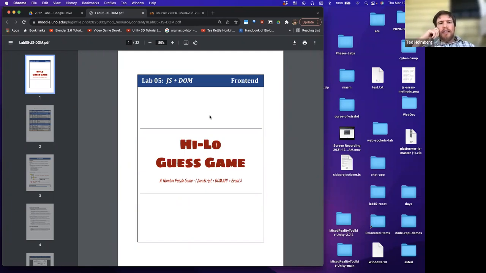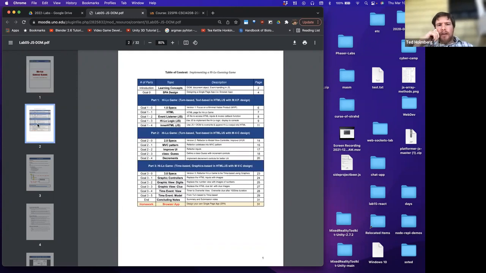Excellent. So in today's video lab, I want to move on to our HiLo guess game. In this lab, the learning objectives are to learn about the document object model and event handling. So let's take a quick look at our table of contents here. We're going to break this lab down into three different parts.